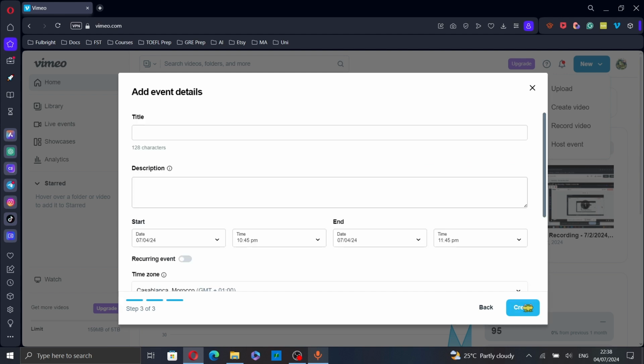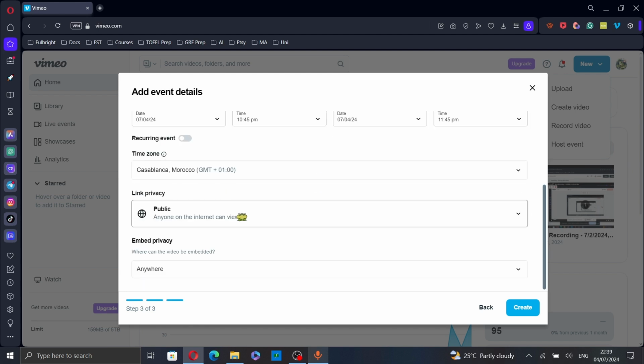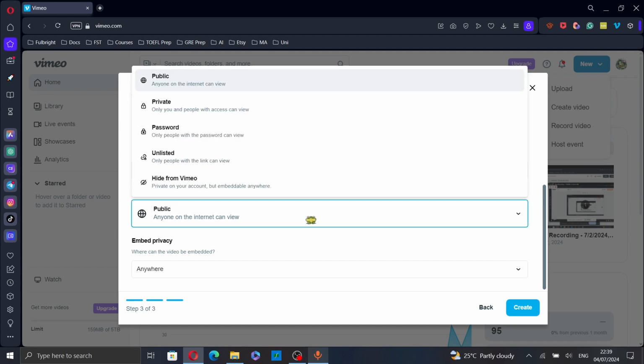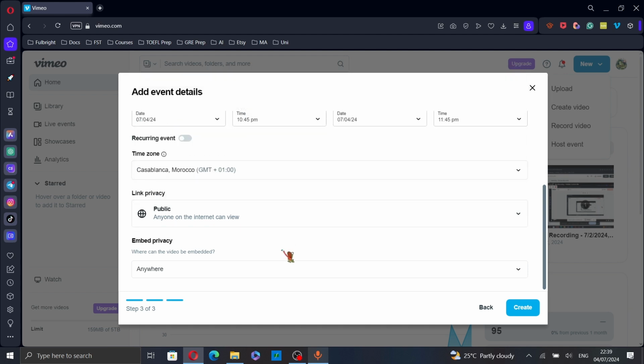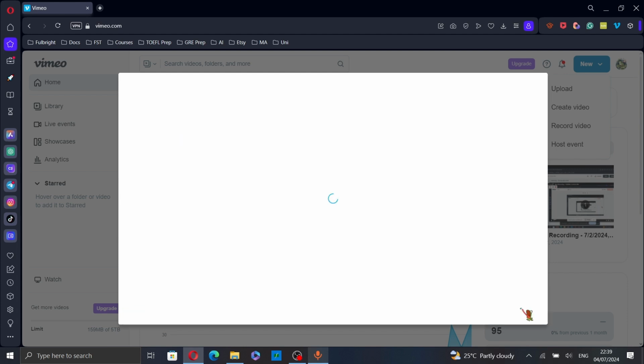Then click on Next. Here, add a title to your event, add a description, and scroll down and schedule your event. Here you can choose the time zone, and here you can set the privacy settings. You can make your event public, private, password protected, unlisted, or you can hide it from Vimeo. And here you can set the embed privacy settings. Then click on Create.